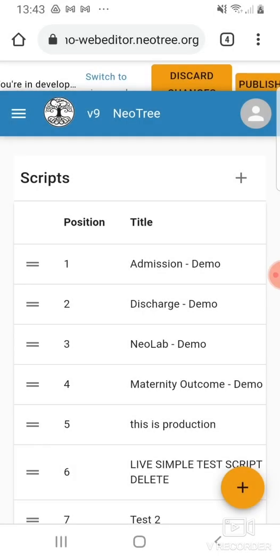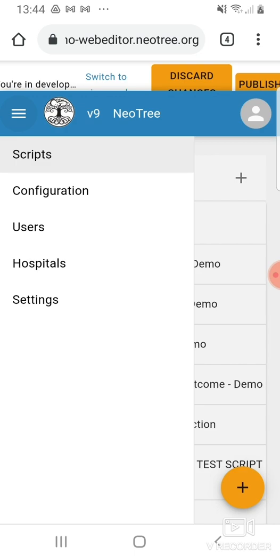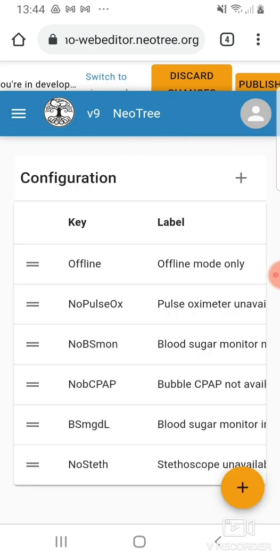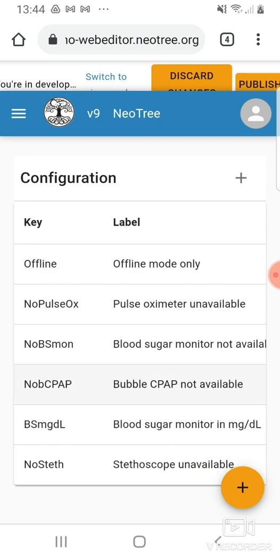Another piece of functionality of the editor is being able to add configurations to the NeoTree app. And now you may remember in the app navigation video that I mentioned the configuration area of the app, where we can turn on certain settings or certain units based on resources available or perhaps skills available within the hospital setting. So this is controlled from the editor as well. And if we go to the menu button in the top left, we can enter configuration, and here you can see the existing configuration, things such as whether pulse oximeters are available, blood sugar monitors are available, etc.